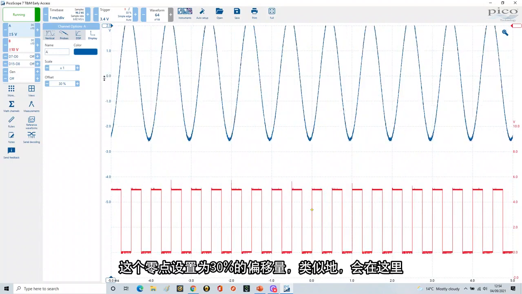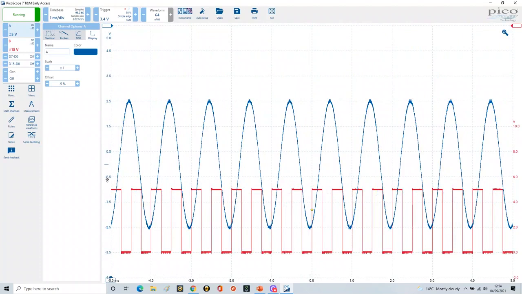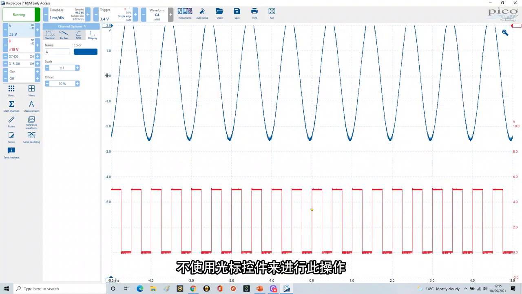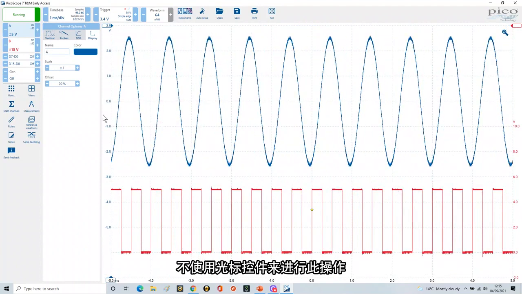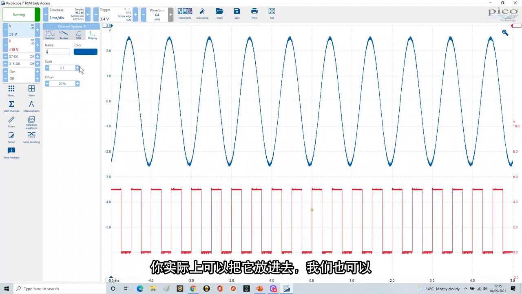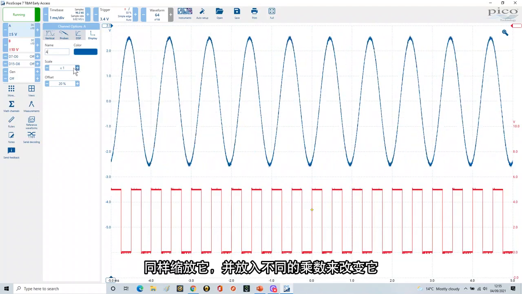Whoops, there's the 0, so that's a 30% offset. And similarly, I can come down here and go the other way, and you'll see it's a negative offset. So you can do the offset rather than using the cursor control to do this. You can physically put that in. And once again, we could scale this as well and put in a different multiplier to change this.